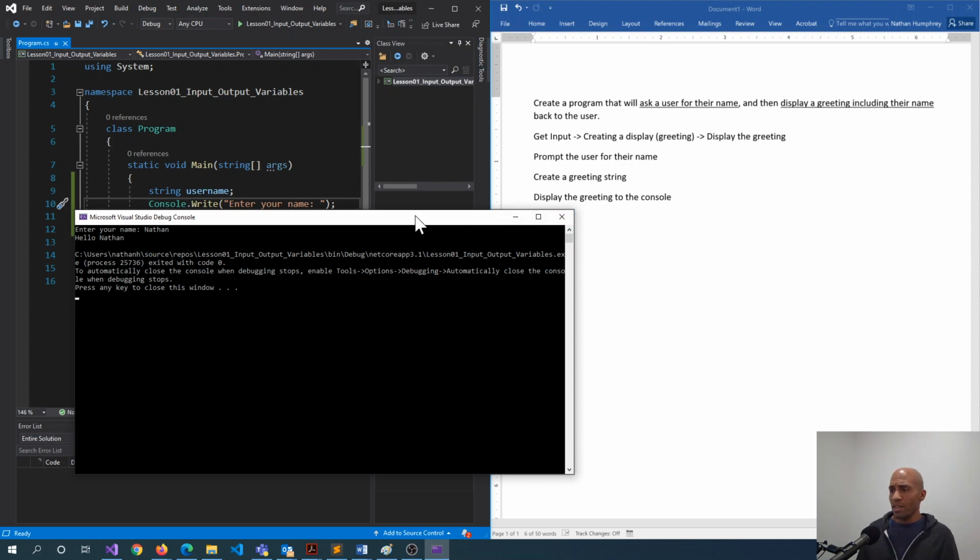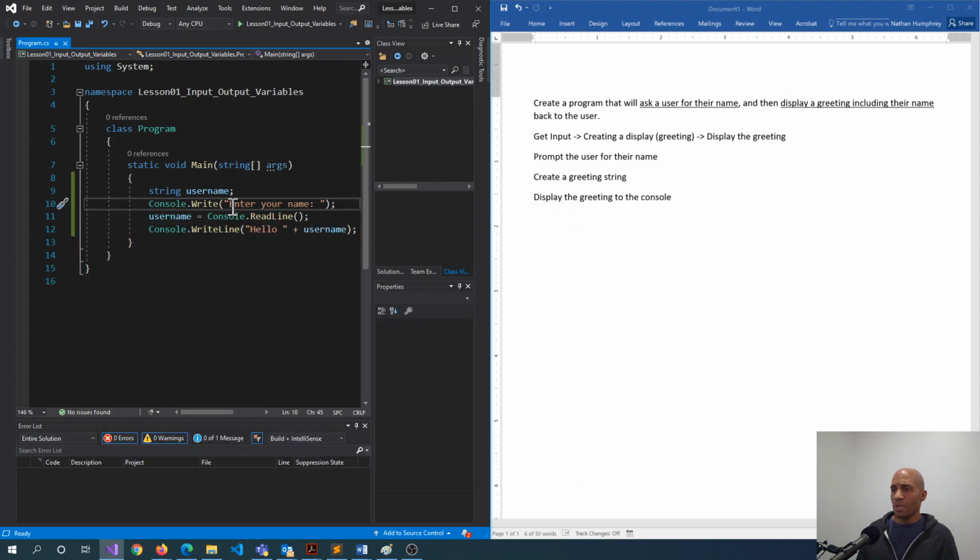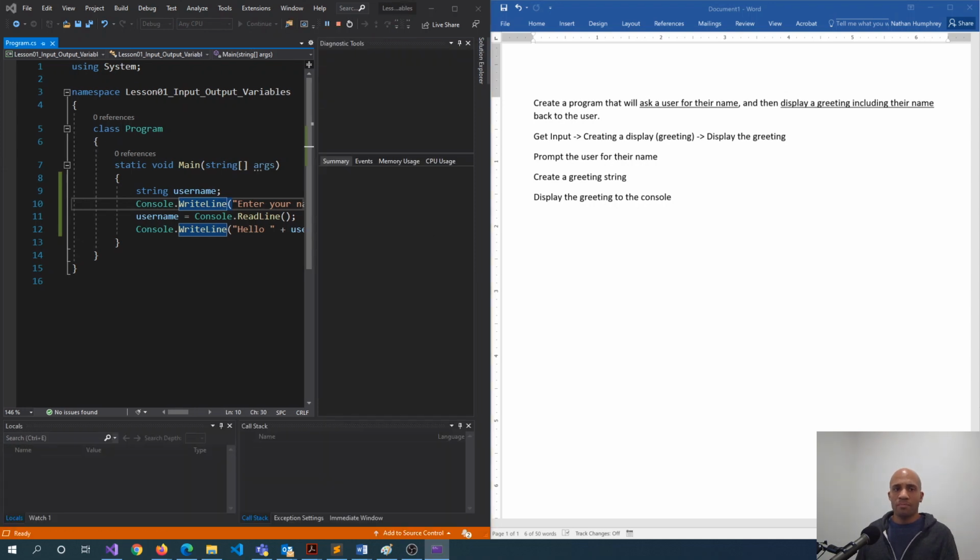So before I let you go, let's go back and explore a couple of things. I'm going to close this output. What I want to do here is demonstrate what would happen if, instead of write, we use write line for the prompt string. This is still going to work. There's nothing wrong with it. The program isn't going to break, but the experience is a little bit different.